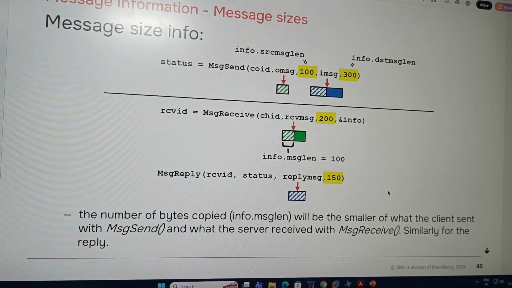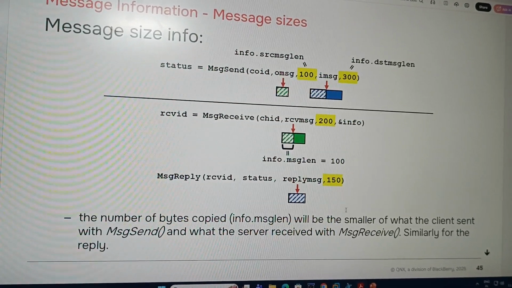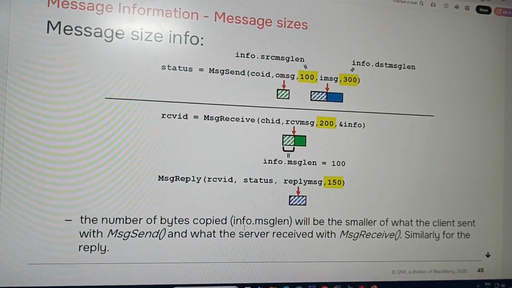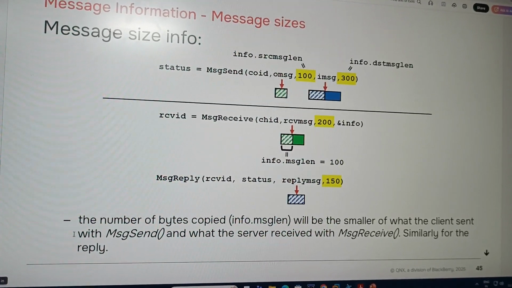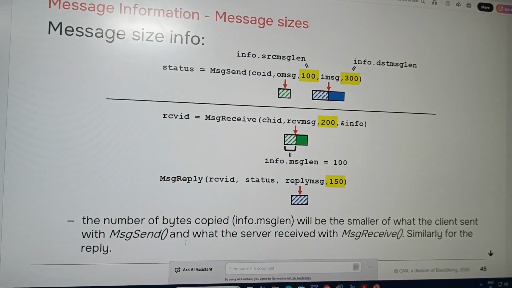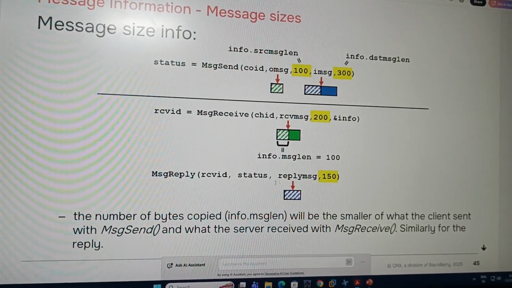So in detail about the message size info, the number of bytes copied will be the smaller of what the client sent with the MsgSend function and what the server received with MsgReceive. Similarly, we have this for reply also.